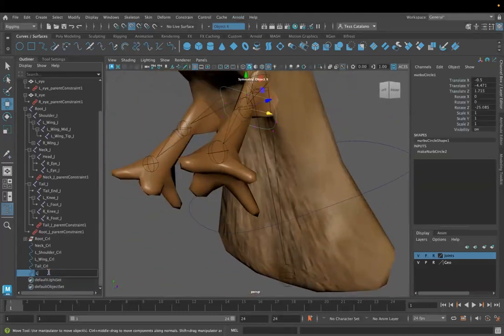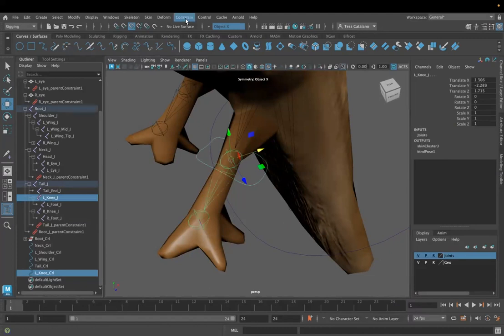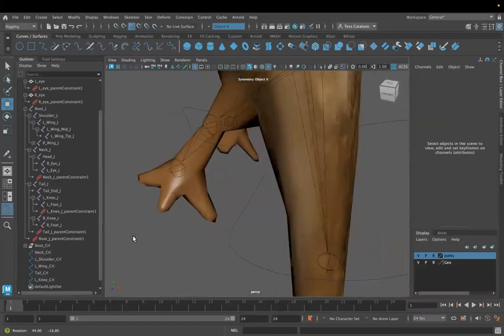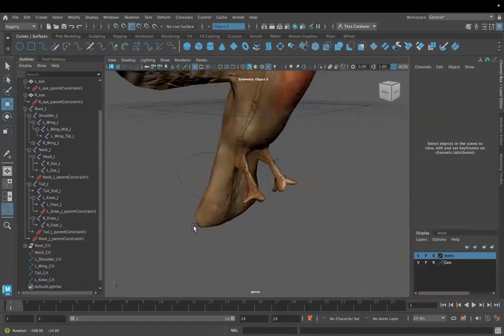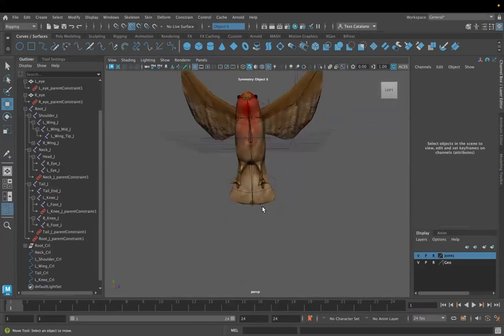So I'm going to go down here and say left knee control. And then let's do a parent constraint to that left knee. I can also maybe do one for the foot, but we'll leave it. So that's my control rig so far.